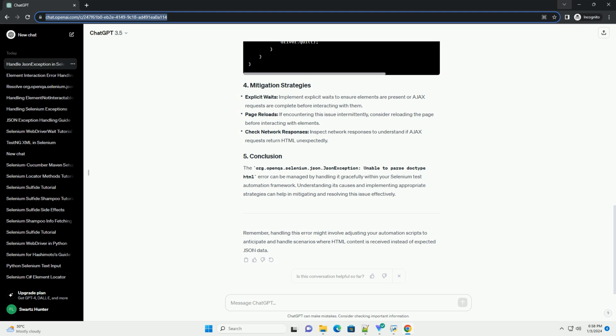org.openqa.selenium.json.JsonException. Conclusion. By integrating JSoup with Selenium WebDriver, you can overcome the issue of "unable to parse doctype HTML" and successfully work with HTML documents containing doctype declarations in your automation scripts. This approach provides a robust solution for parsing and interacting with real-world HTML content in a Selenium environment.